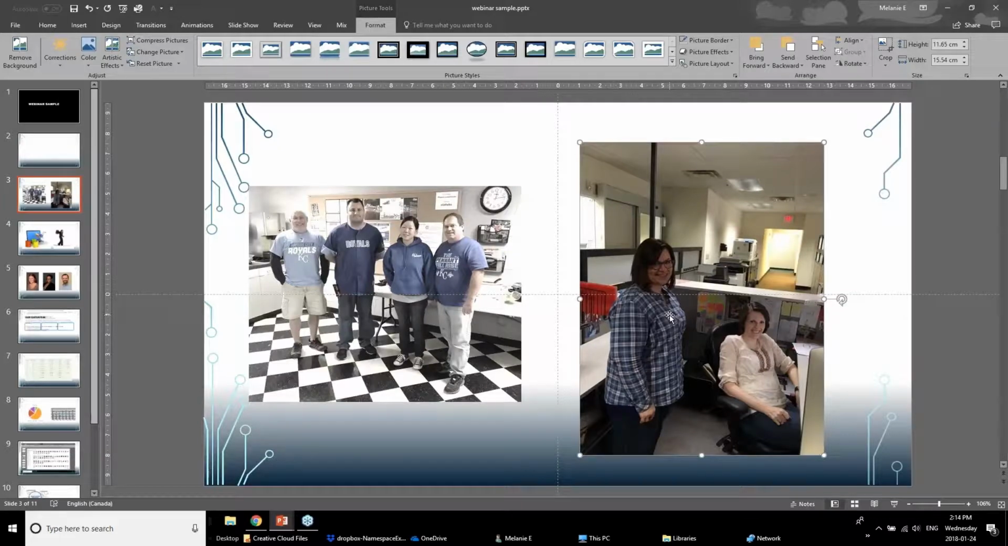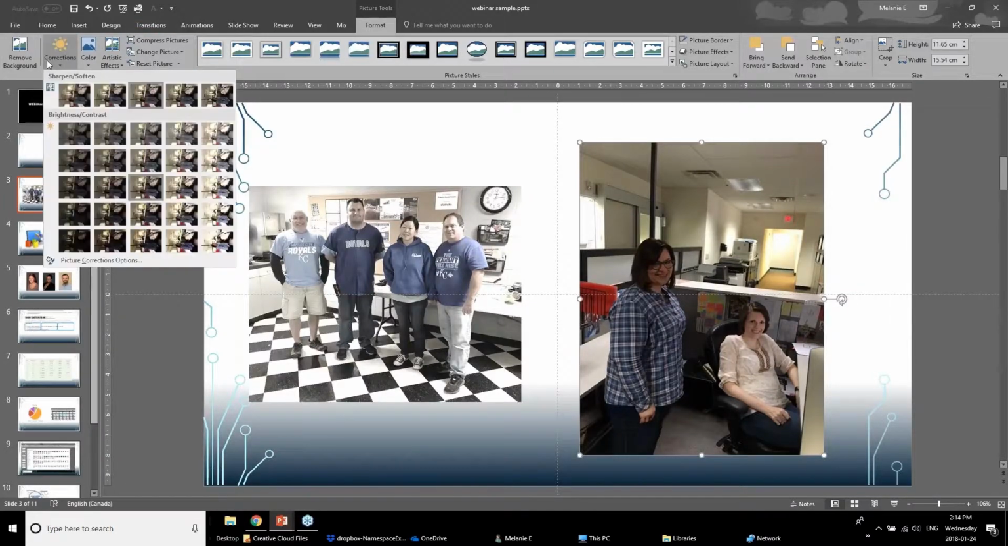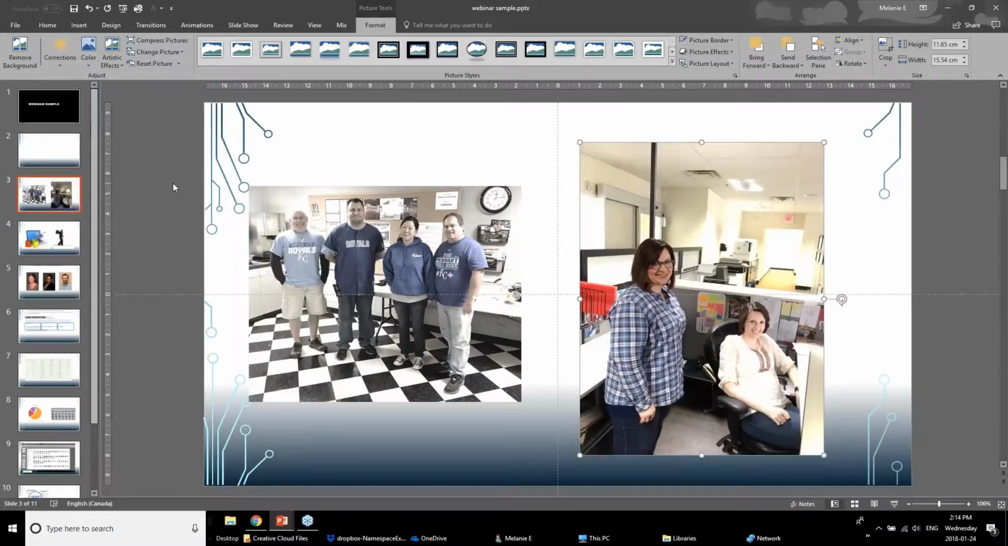So I'm going to select the image, and same sort of thing, I'm going to correct it. I'm going to go to Corrections up here at the top, and I'm going to make the image much lighter. Great, you see, now you can actually see her face. And now I'm going to crop it, and I'm going to just do a simple crop from the top. We'll talk about more complex cropping in just a second.